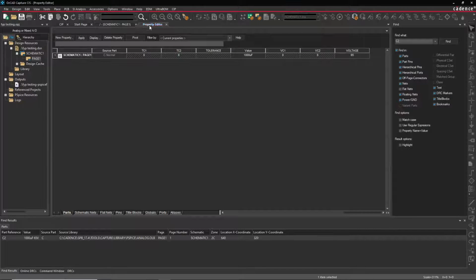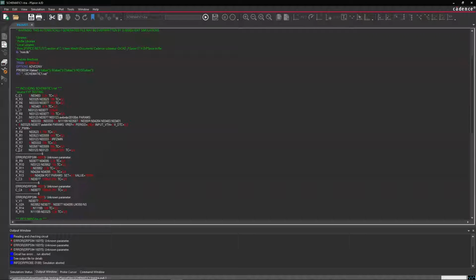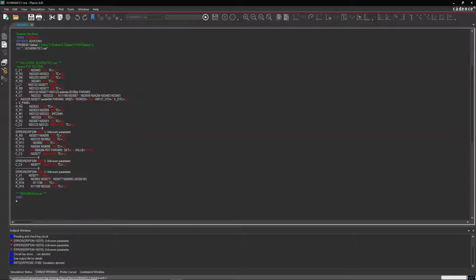Next, let's go right click and save that. And click close. Now let's see if there are any other errors that have this, or any other parameters that have this error. Okay, we have this again, error, unknown parameter, C3. And also C4 has this problem.